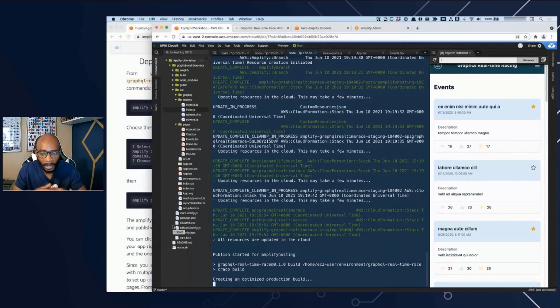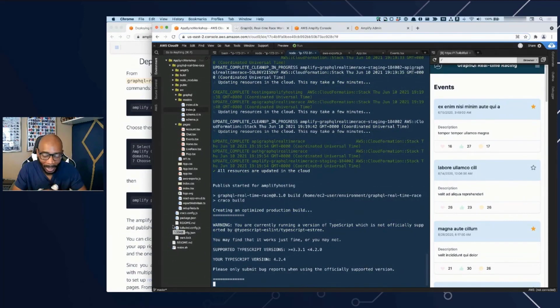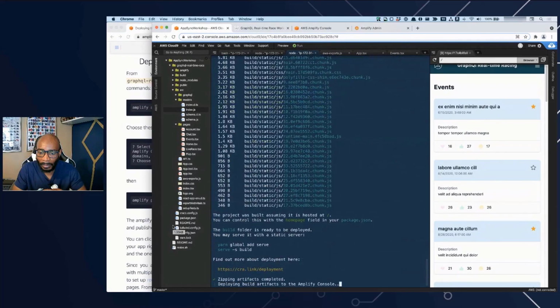Now, how fast this goes obviously depends on your machine and the machine size. So this can take more or less time depending on how powerful your machine is. But looks like it's just about done. You don't have to worry about these warnings for this workshop. It's the TypeScript warning. Okay, awesome. Just about done. It created the optimized build for our React application, and now it's deploying the artifacts to the Amplify console.